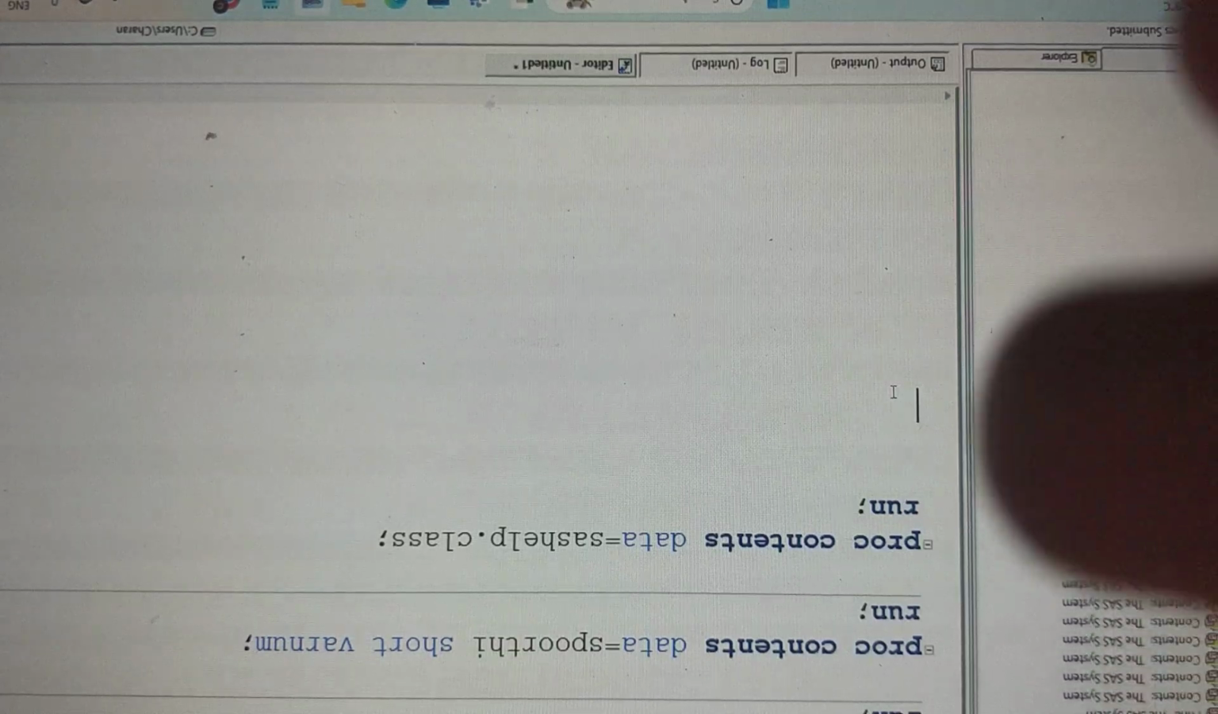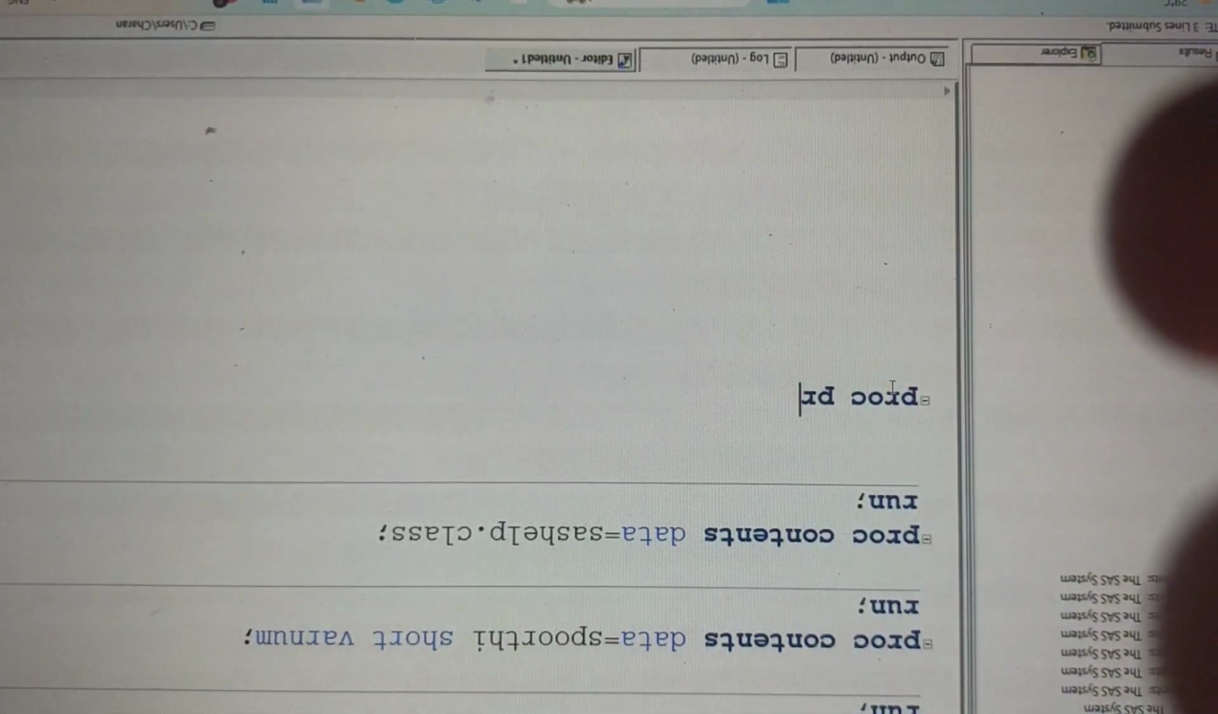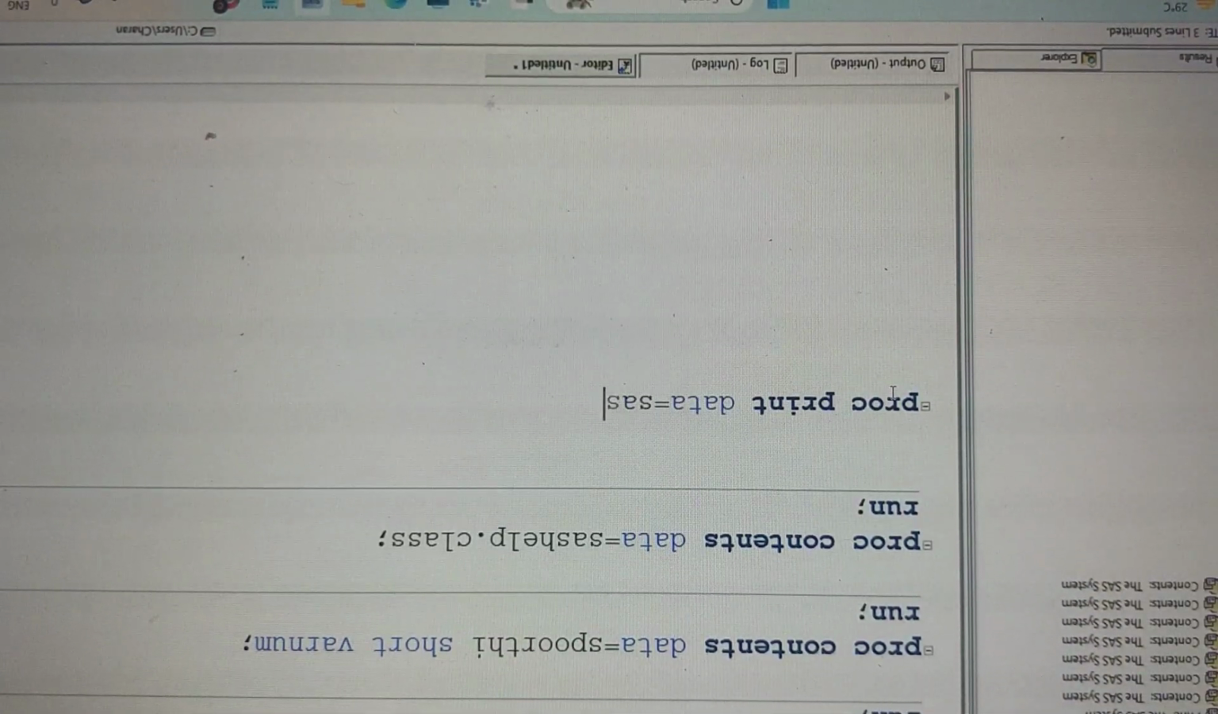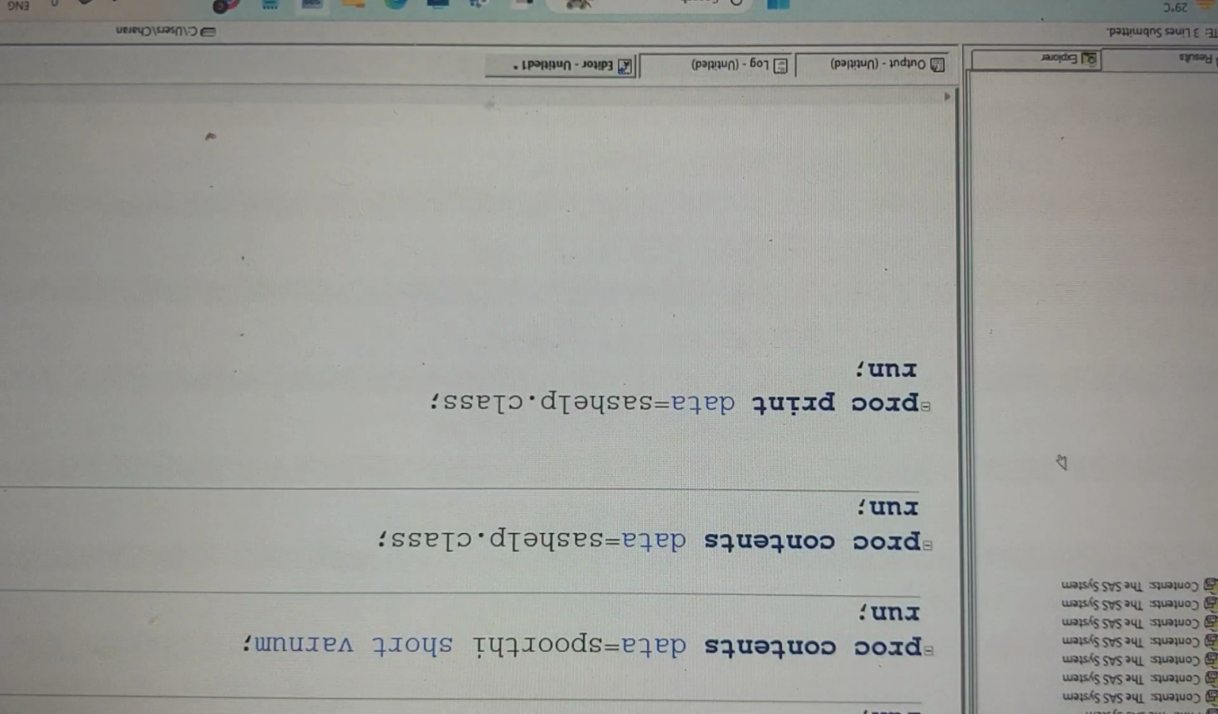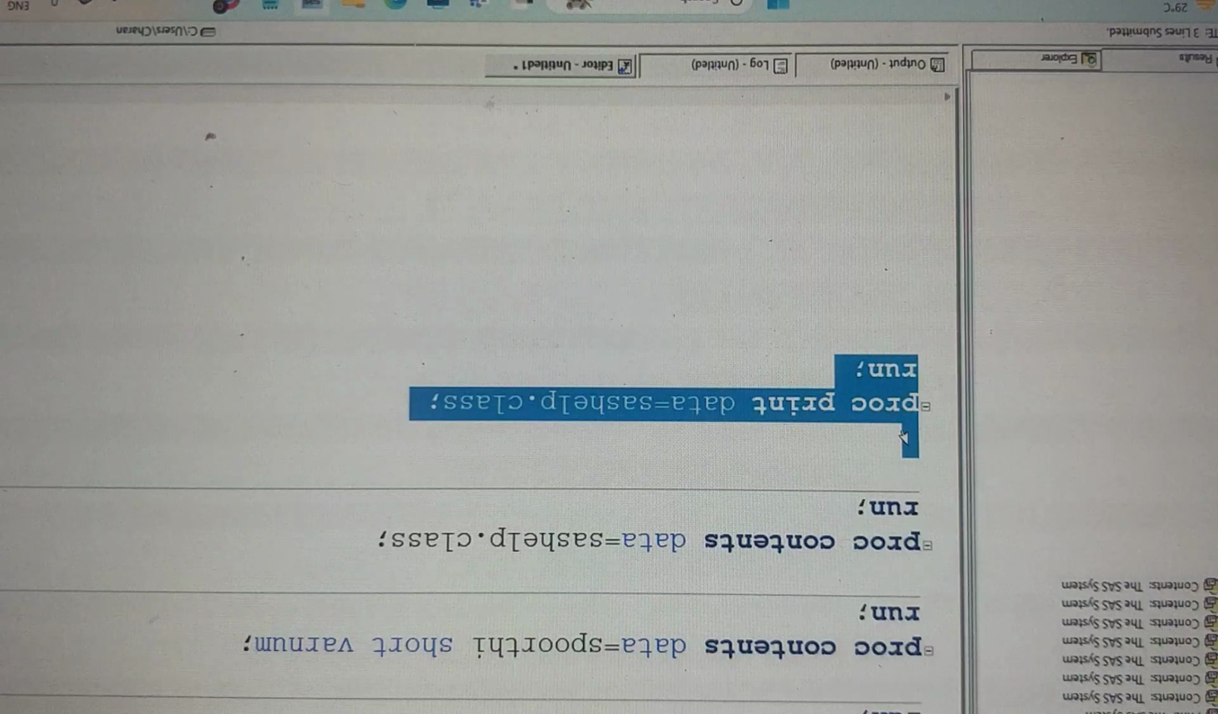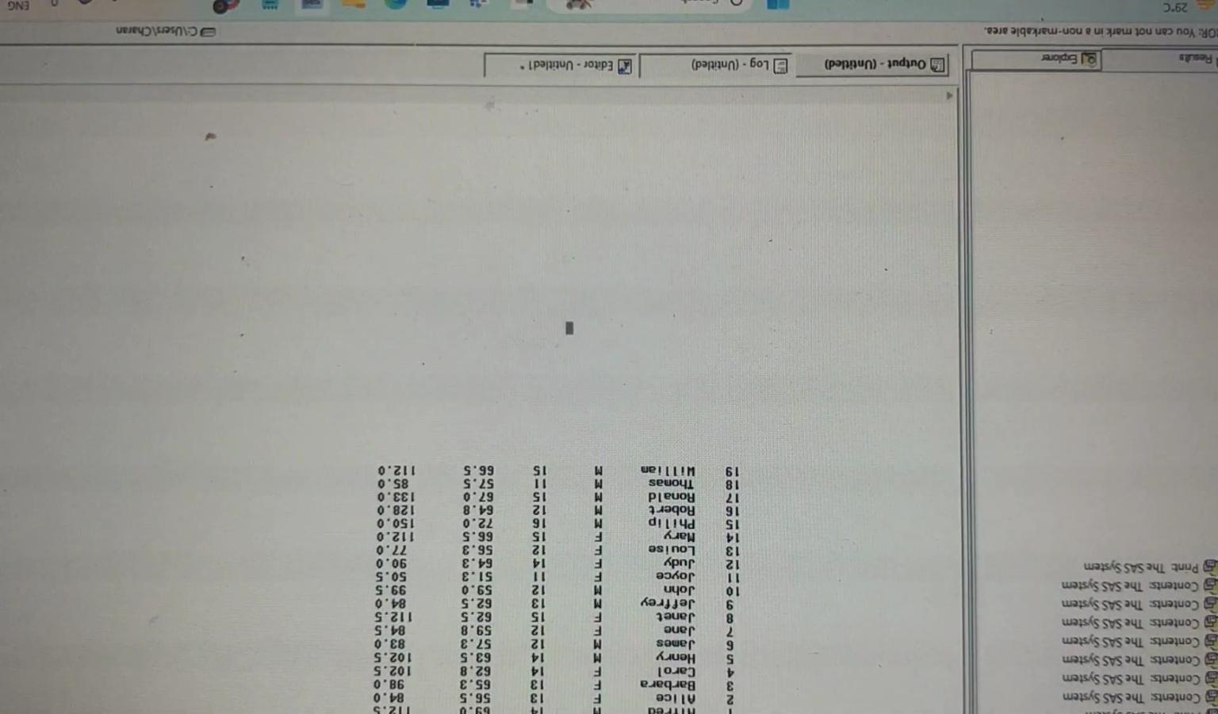Contents is over. Next I will go for the proc sort procedure. Proc print data equals sashelp.class, then run it. When I submit this, we can see it in my output window. Concentrate on the data set: my values are not properly sorted. I want to sort my data set, so we can use the proc sort procedure.